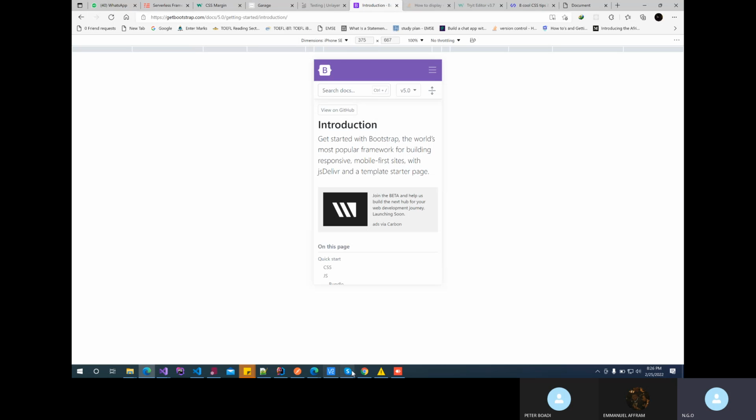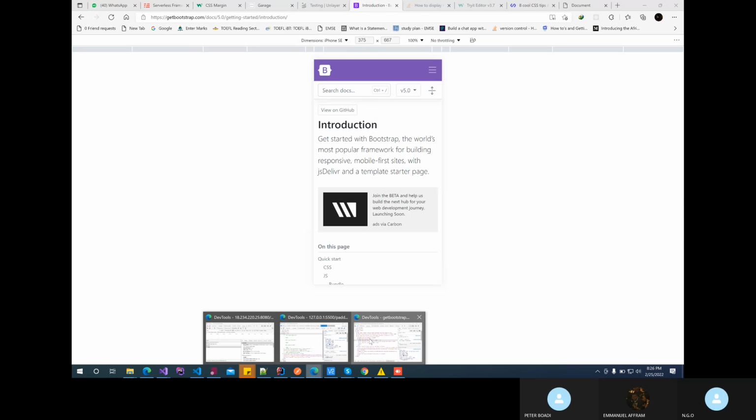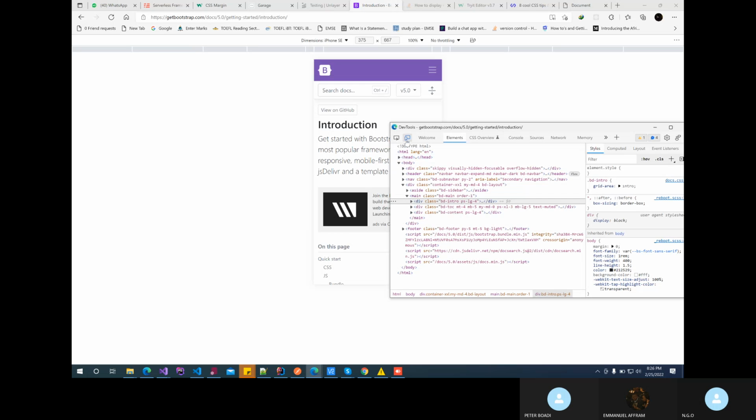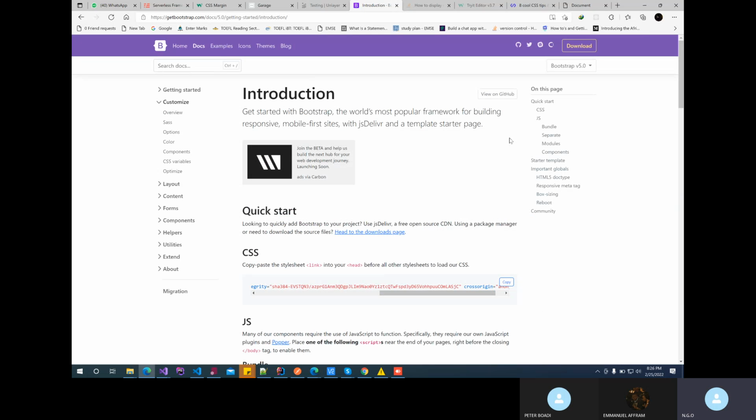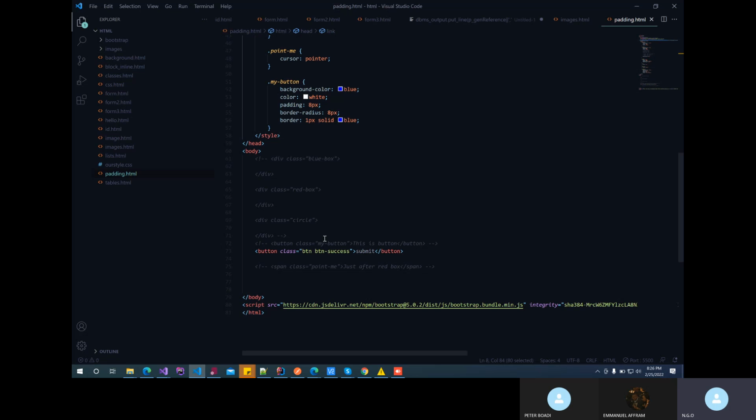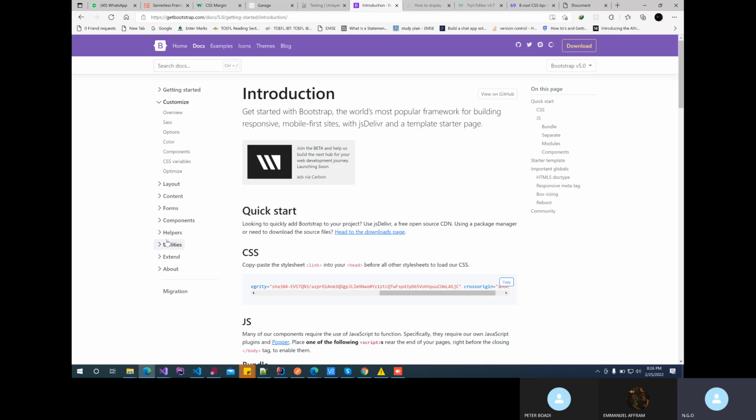Now let's go back to the desktop mode and explore Bootstrap. As I said, all you have to do is just apply classes to your element, and automatically you are going to have whatever you want on a page. Okay, so now let's look at some of these classes.